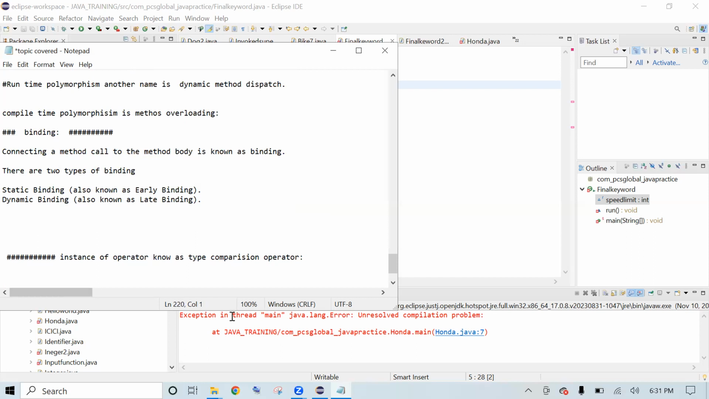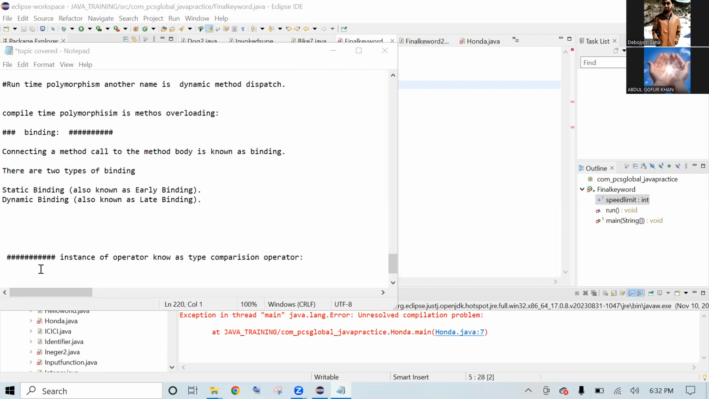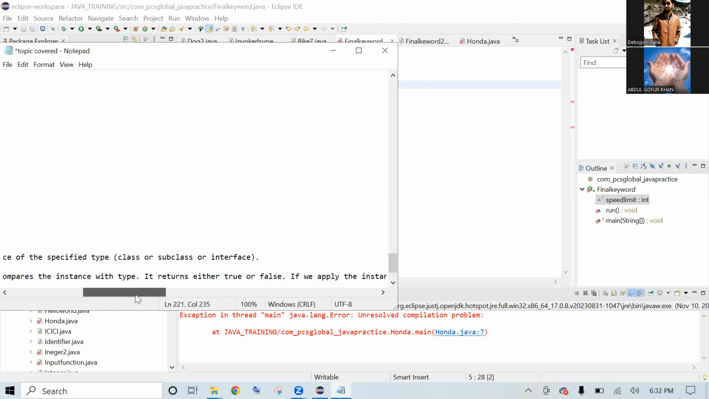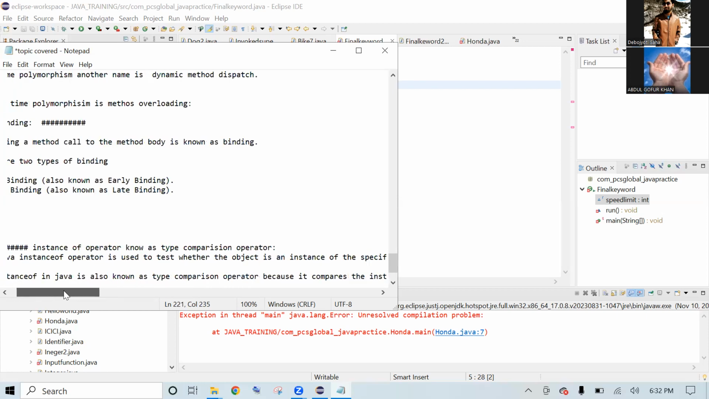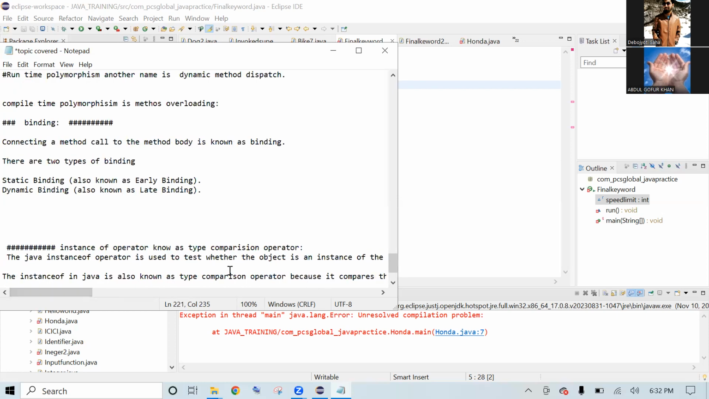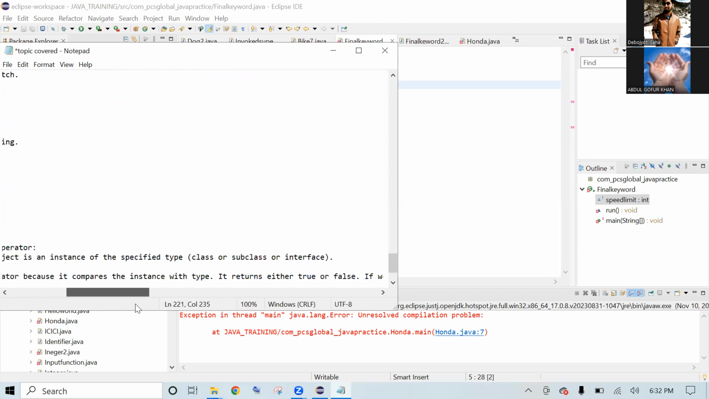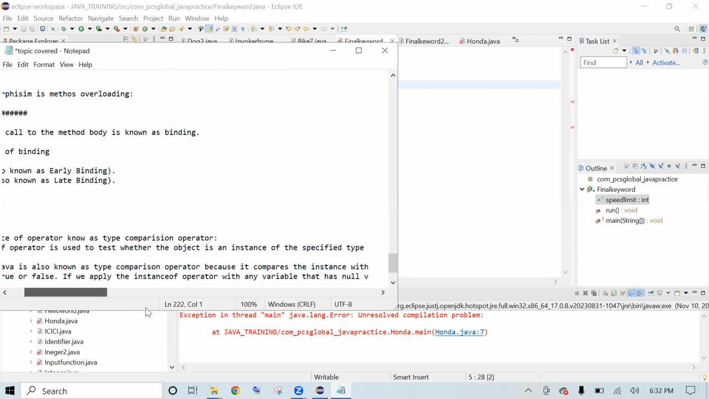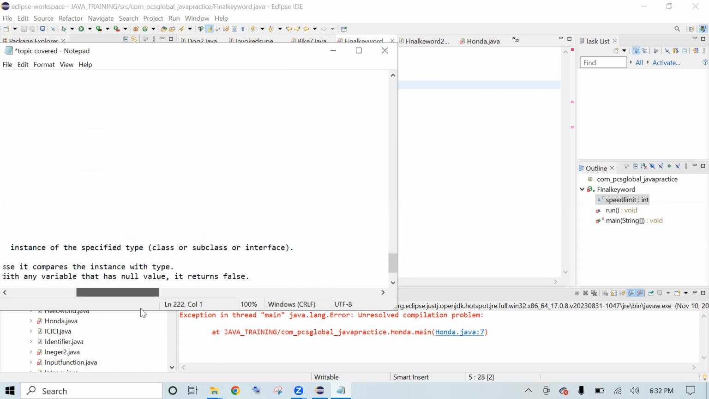This is a little bit of notes you can read. Type comparison operator, or instanceof operator. And now I'll quickly give you a very small example of the instanceof operator. See this example.